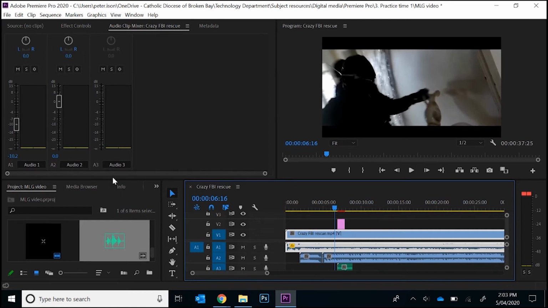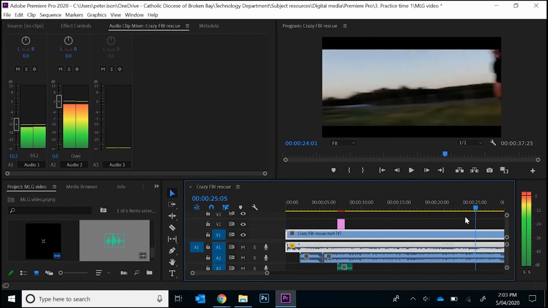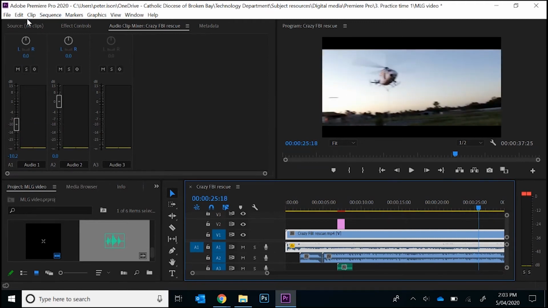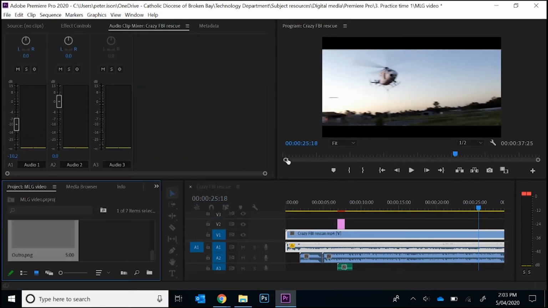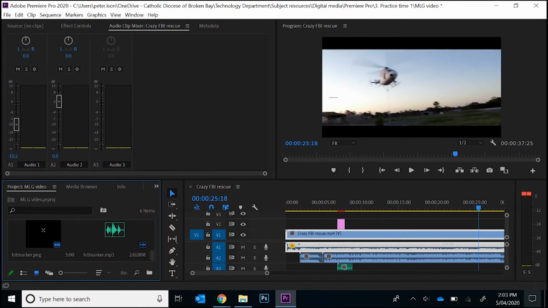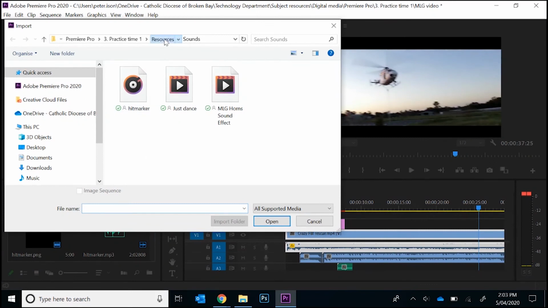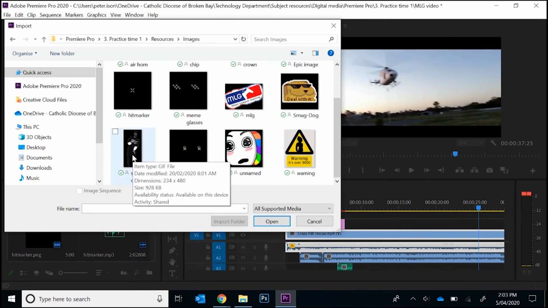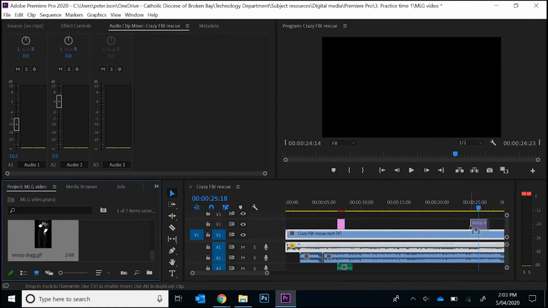And just one more thing, just to round this off, we're going to put a dancing Snoop GIF in. So what we'll do is we'll put it when he's being... Let's put it here. So we go File, Import. This time we go back to Resources, Images, and we're going to look for our dancing Snoop Dogg, which is here. Double click on that. And then we just drag him onto a second audio layer, like so.